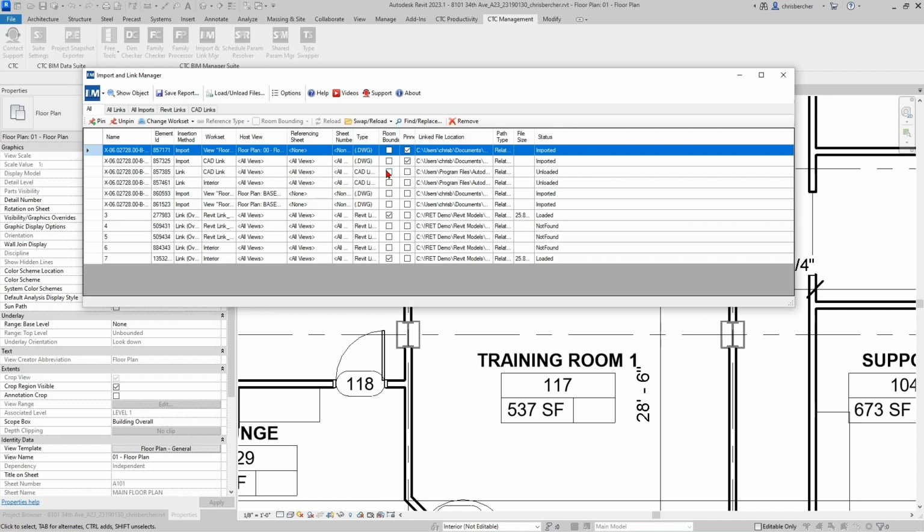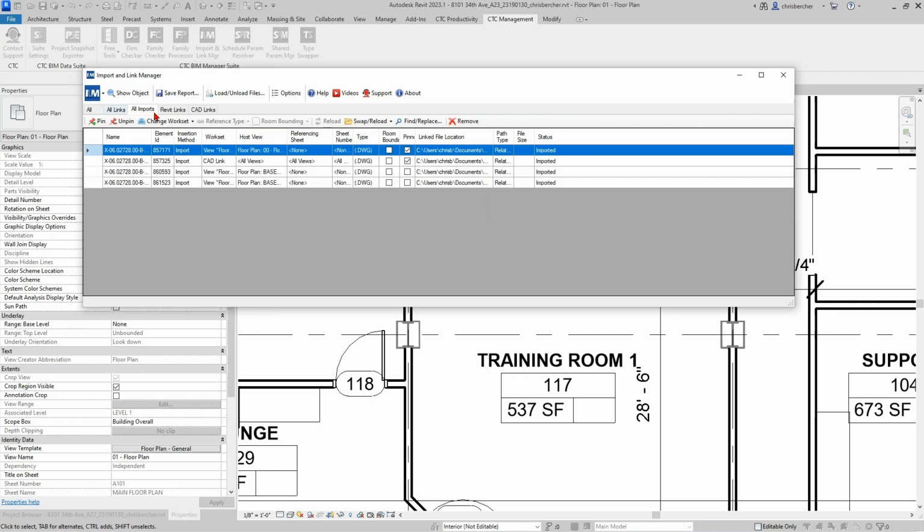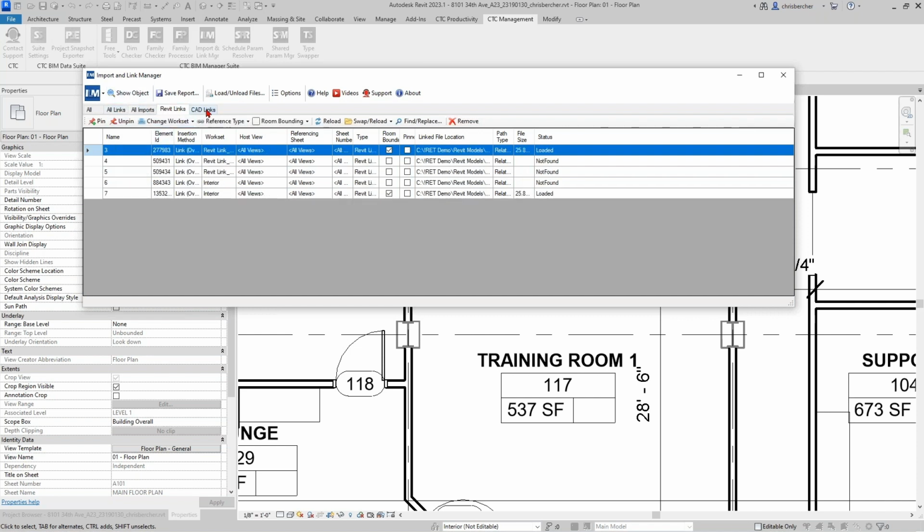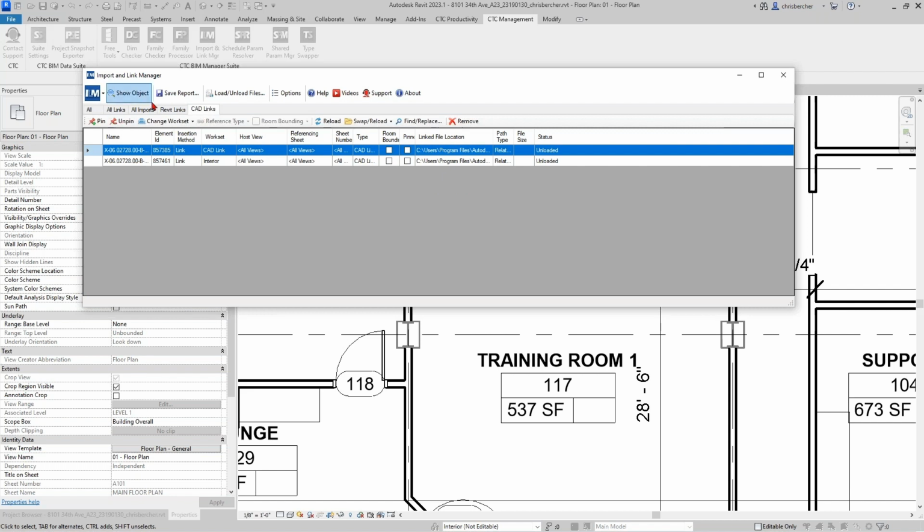So there's a few things, but this list can get unruly, especially on a large project where maybe you've got 20 other Revit links, and maybe 20 other image files loaded in, and 20 CAD files brought in, and you get the picture. So we've got different tabs for managing those different file types. Here's all my imports, there's all my links. We can break it down by Revit links versus CAD links.